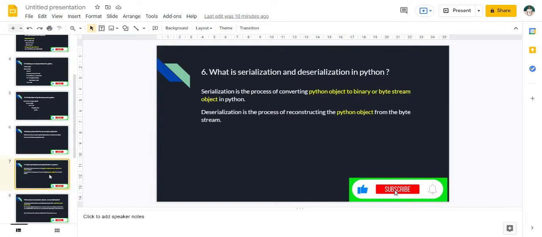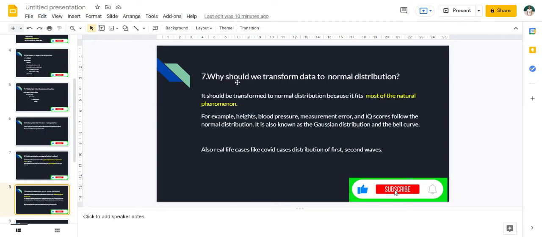Moving to the next question, what is serialization and deserialization? Serialization, as we already know, is the pickle file, where we convert a Python object to a binary or byte stream object, whereas deserialization means we are reversing it back to our Python object. So that's all.